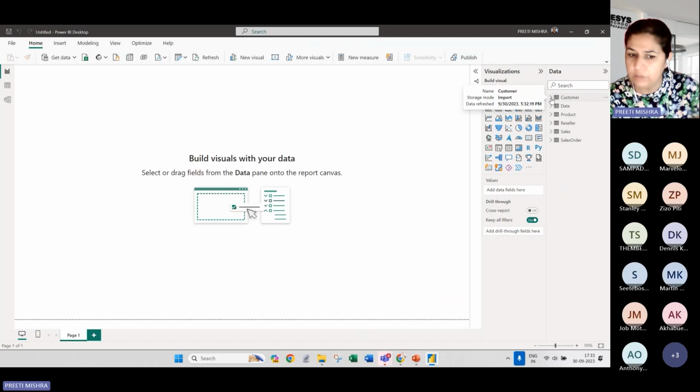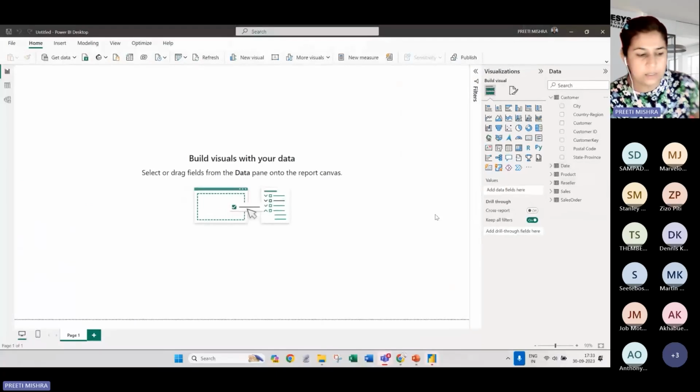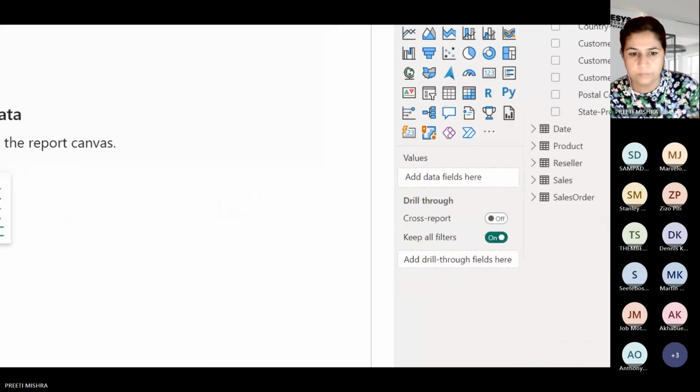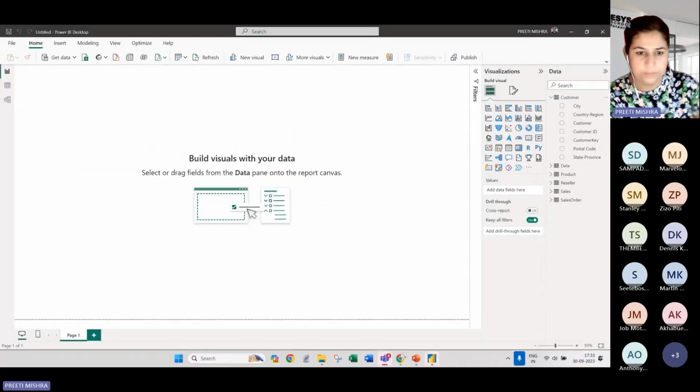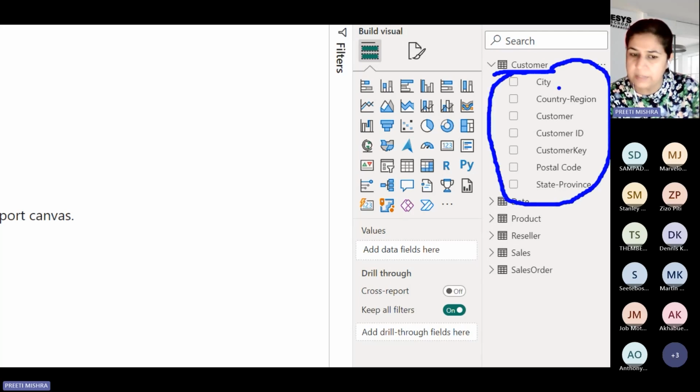When you click on any of these tables, suppose I am clicking on the customer table. This is the customer table that we have imported. When we click on it, it will expand all its columns. The customer table has the columns city, country, customer, customer ID, customer key, postal code, state and province. So this is how the data is arranged.